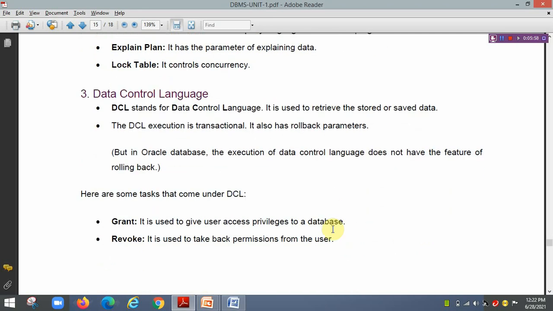Next is DCL, data control language. DCL is used to retrieve the stored or saved data. The DCL execution is transactional. It also has a rollback parameter. But in Oracle database, the execution of data control language does not have the feature of rolling back.